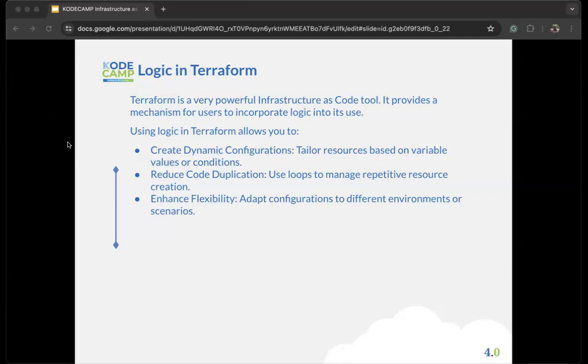You can create dynamic configurations, tailor resources based on various values or conditions. You can reduce code duplication using logic, using loops and repetitive resource creation. You can also enable flexibility.